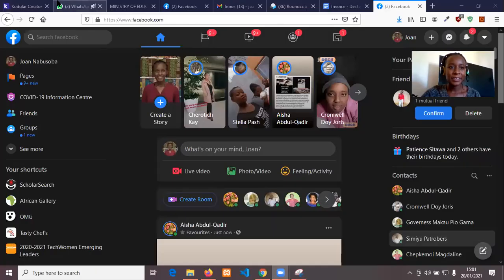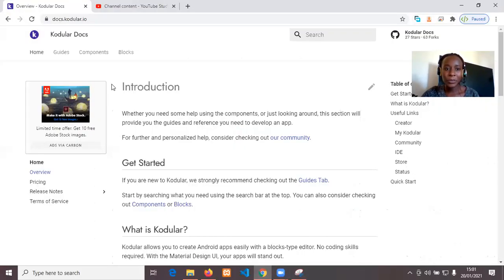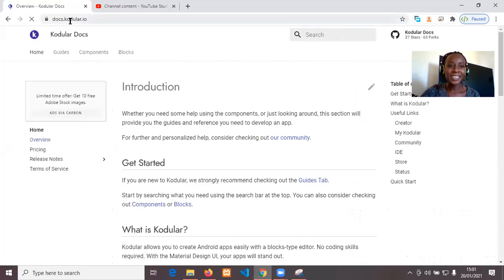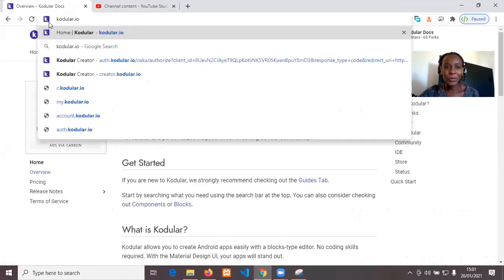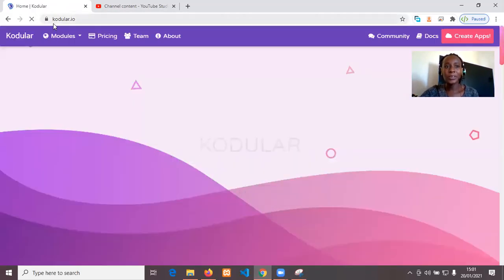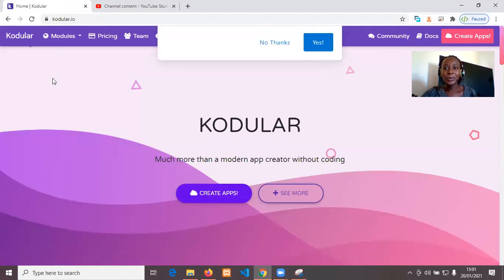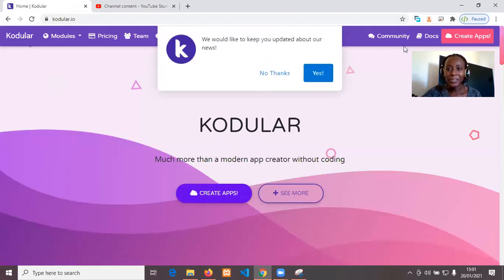Let's dive in. Go to kodular.io. I'm assuming you've just opened your machine, so go to kodular.io and ensure that you've signed up. On my end, I'll go to kodular.io and then click on create apps.